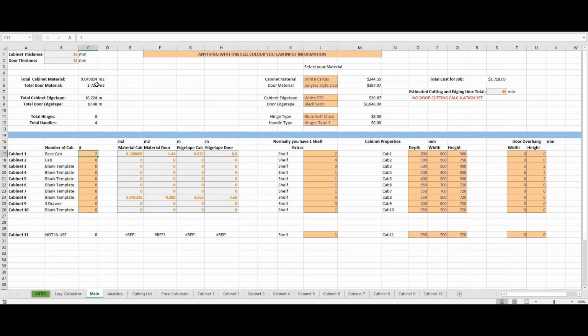Total cabinet material is 9 meters squared. Total door material is 1.7. The amount of edge tape, the amount of door edge tape. Number of hinges, number of handles. This is all up here.